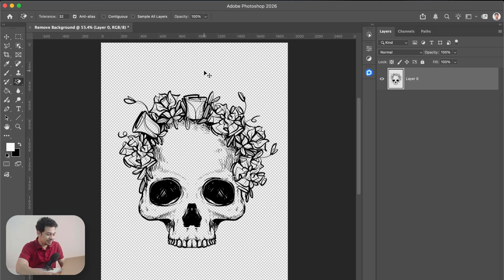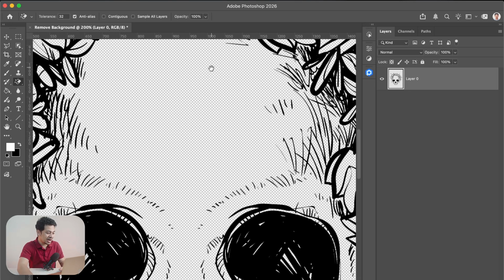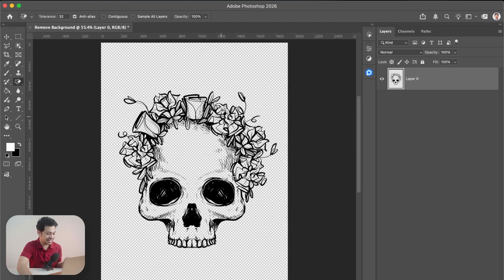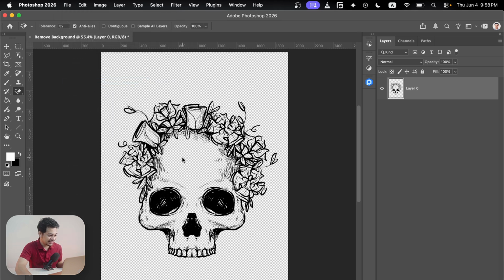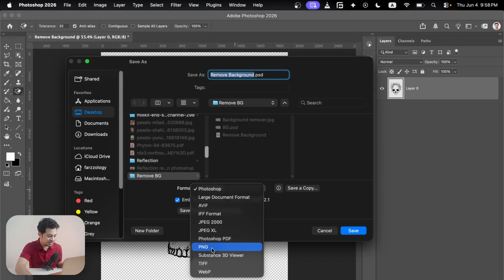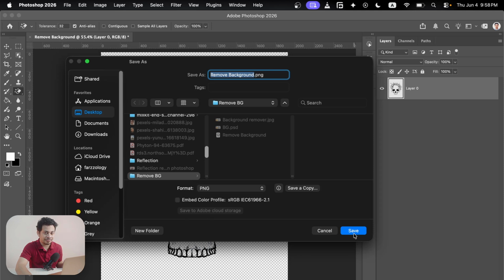And now you can place any background you want, or you can just save it as a PNG for future use. For this, go to File, Save As, and set the format to PNG and click on Save, and it's done.